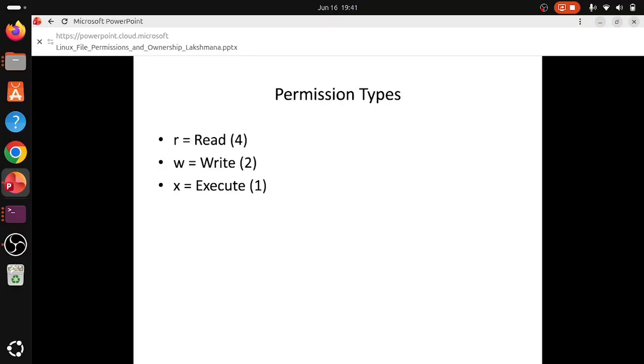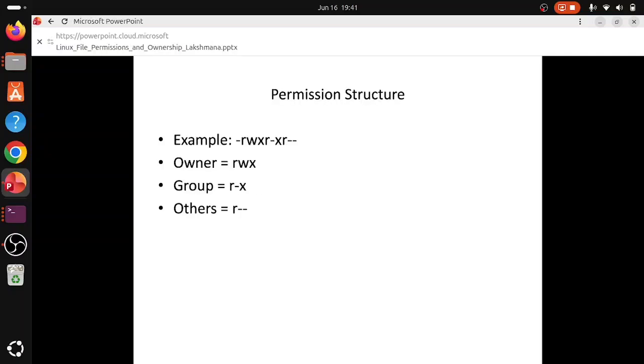Next, file permission types. Linux provides three types of permissions. The first permission is read, represented by the letter r. Read permission allows users to view the content inside the file. The second permission is write, represented by w. Write permission allows users to modify the file. The third permission is execute, represented by x. Execute permission allows users to run a script or a program in a file.